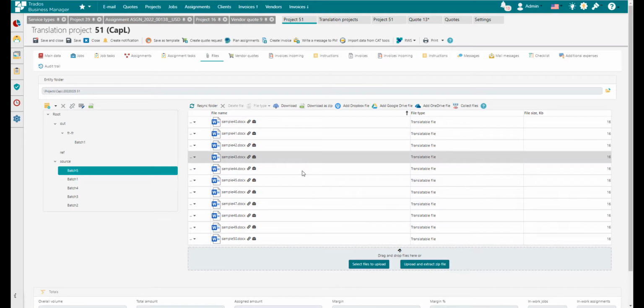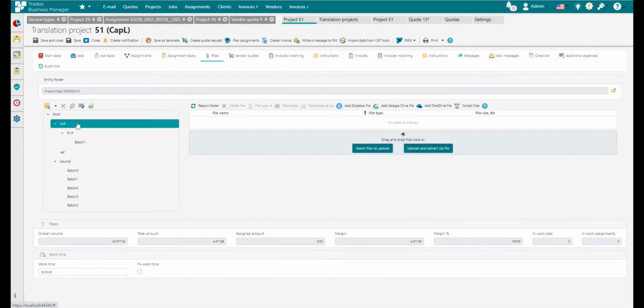And at the end, when all files are ready, you can select this out folder and download it as zip file and send it to your client, for example. Or if you use client portal in TBM, you can just check that everything exists in this out folder and deliver the project using the default way.